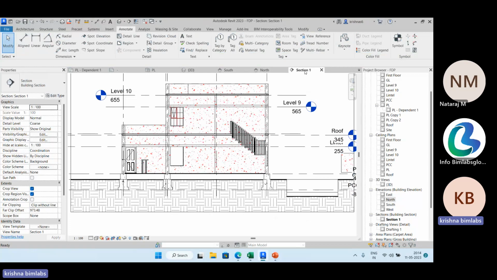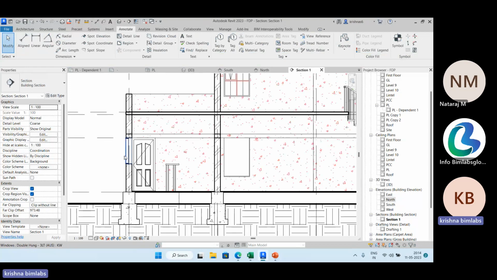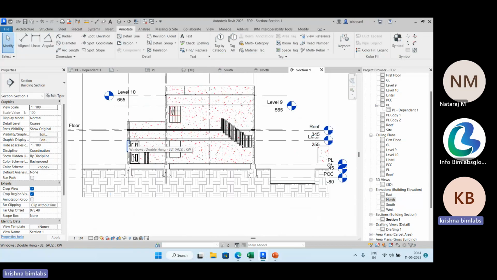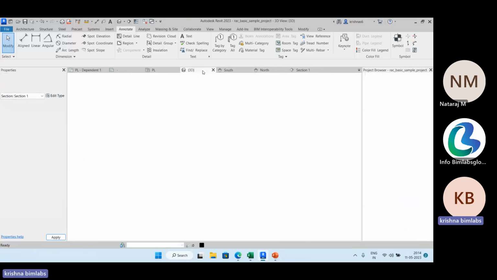You can go for your section one. You can just see the window here. Okay, so that is the thing. If you make any changes in any one view, all other views will get updated.